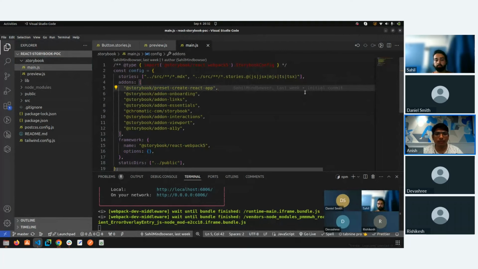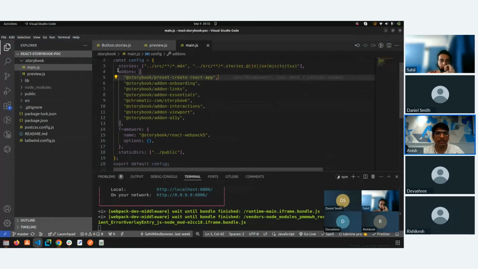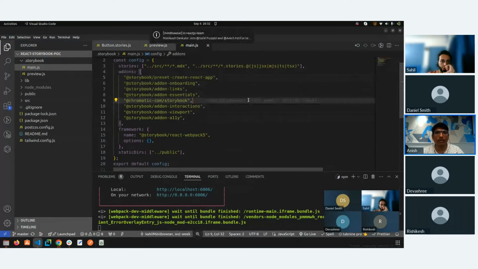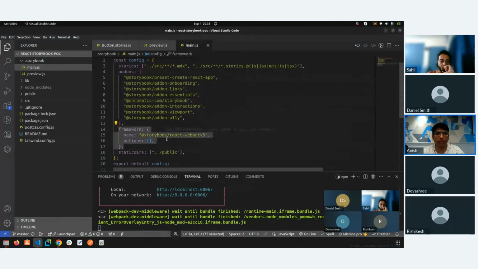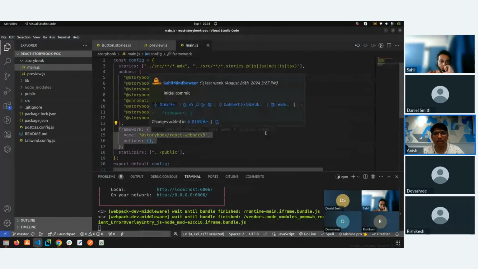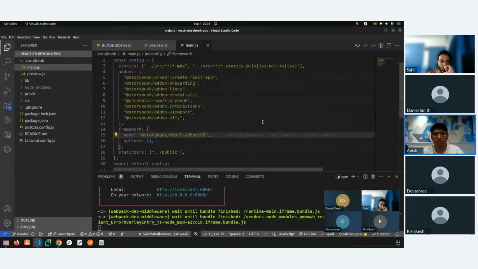And then you also have the option to add the add-ons that Sahil mentioned. By default there are some add-ons that you get when you install Storybook, and any custom add-ons that you want to add, you can add inside this section. Then in framework you can also mention the frameworks that you want to support.